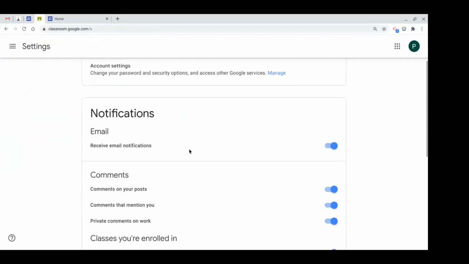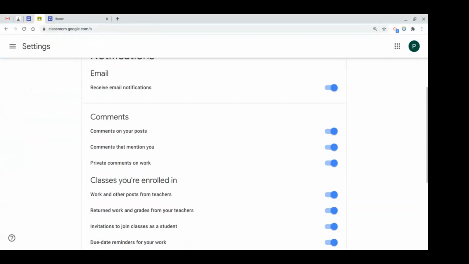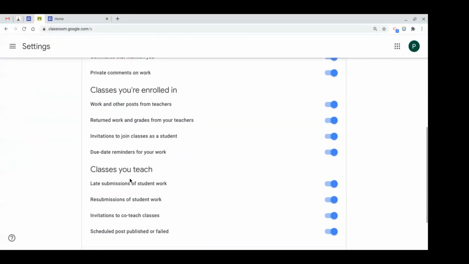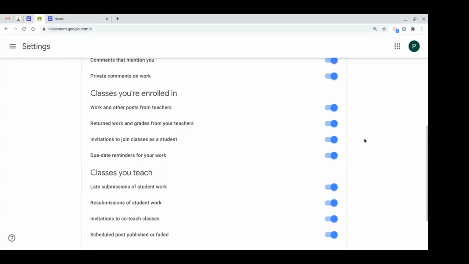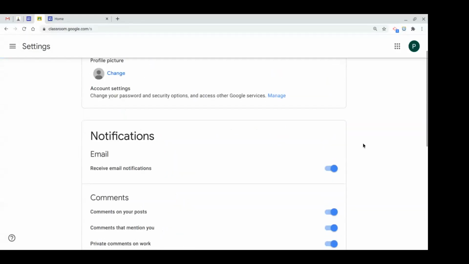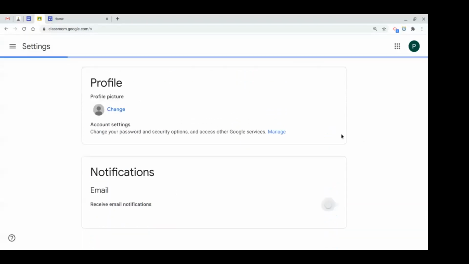This is a master switch where every time there's comments, every time there's classes of students enrolled in, and classes you teach, every time something happens with one of these descriptors, the student or your child would get an email. So you can actually customize this. If you turn this all the way off, there will be absolutely no email notifications going into the student's CVUSD district account, not personal emails, but district account.